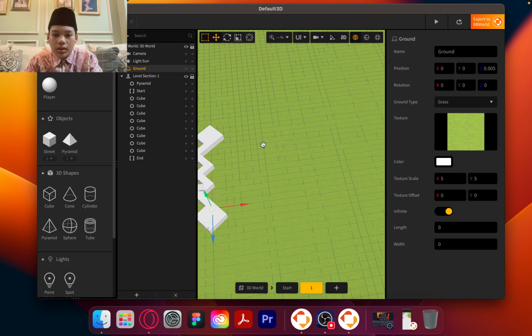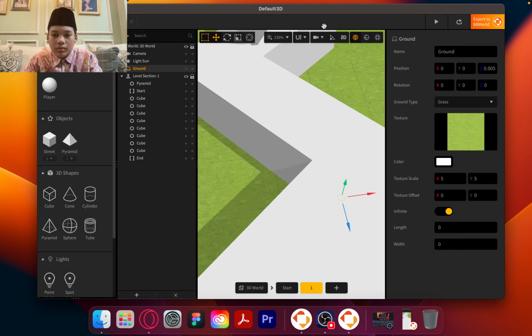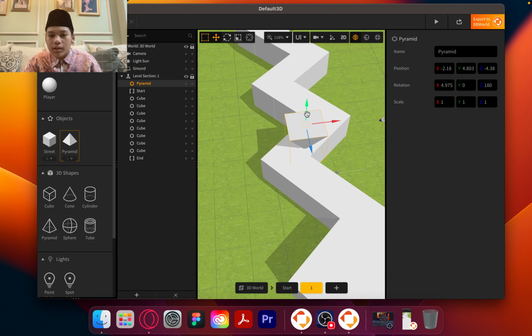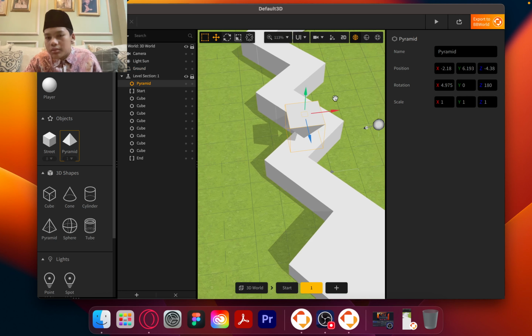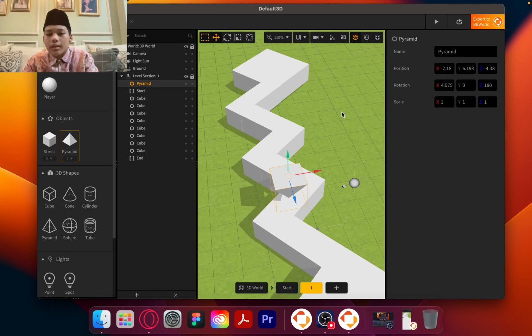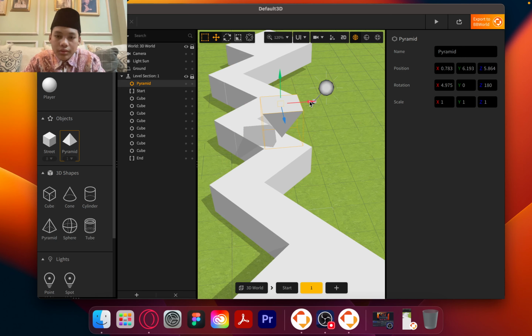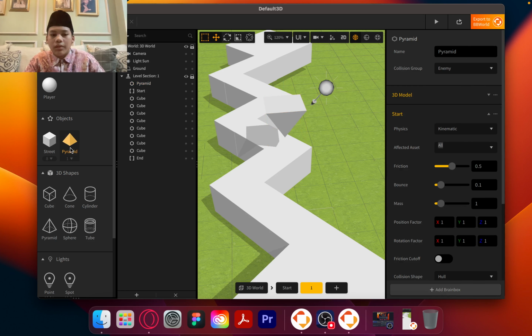Alright, it is done. Now click on this again, and then pick where you want to place this in here. I want to place the enemy in here, like this, just like this. It's okay. In here. And now let's add coding to the enemy, the first enemy.